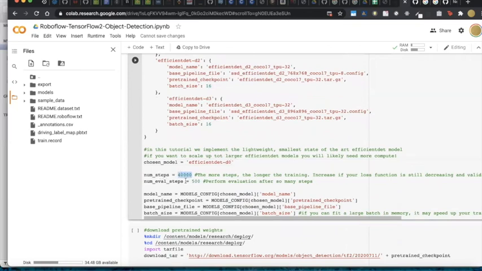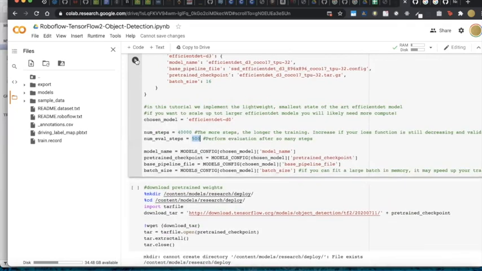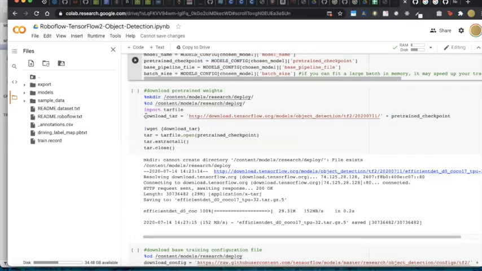So num steps, this is the number of steps it will train for. In this case, it says 40,000. Eval, don't worry so much about this. Basically, it's supposed to evaluate after this many steps. I don't think this notebook does any evaluation. Yeah, that's pretty much it. So run that now, and then run this.